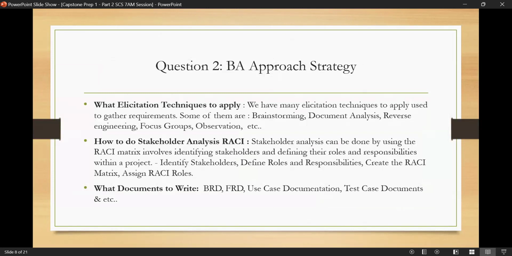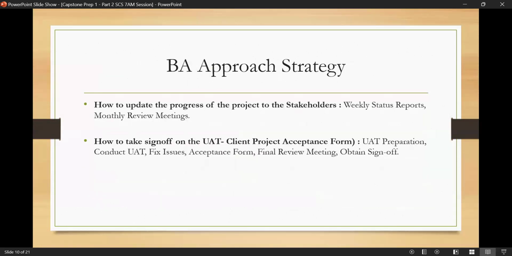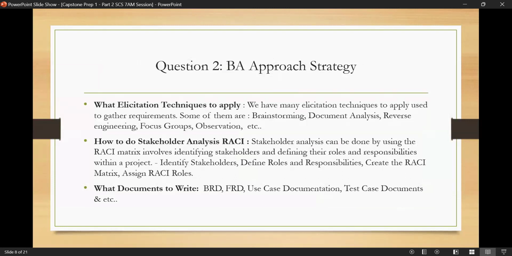And question 2 is about the BA approach strategy document. In this BA approach strategy document, we ask some questions about elicitation techniques and stakeholder analysis. It will be a theoretical question only. For your case study, you can answer these questions: what elicitation techniques you are using to gather the requirements and how you are doing the stakeholder analysis.